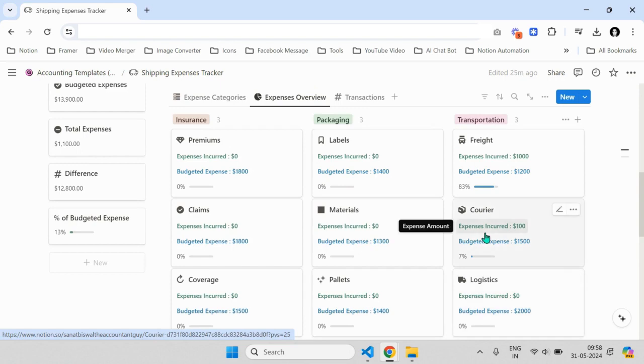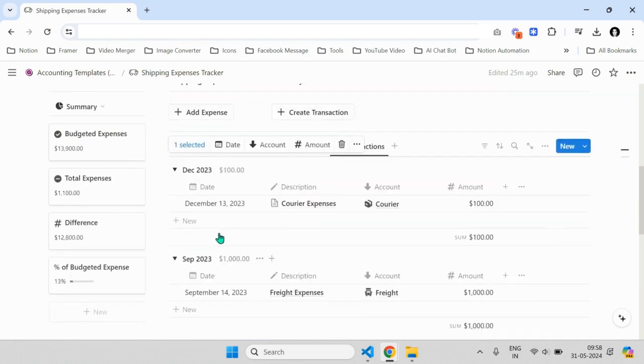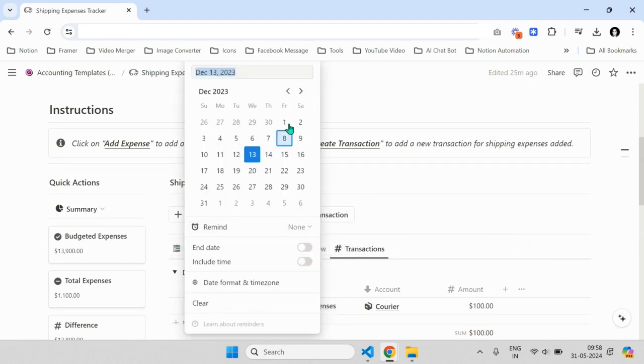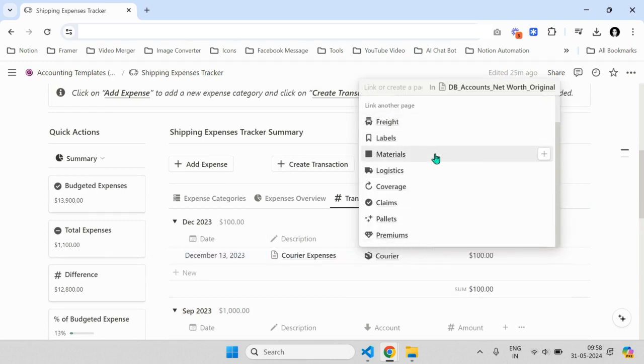And finally, under the transaction section, you can record all your expenses over here. First of all, we have a date field. So once you click over here, it opens up a calendar to select the date. You can choose a particular date from the calendar. You can put the description as and when you wish, and then under the account section you can select any subcategory of your choice for the corresponding category of expenses, and you can put the amount of expense over here.